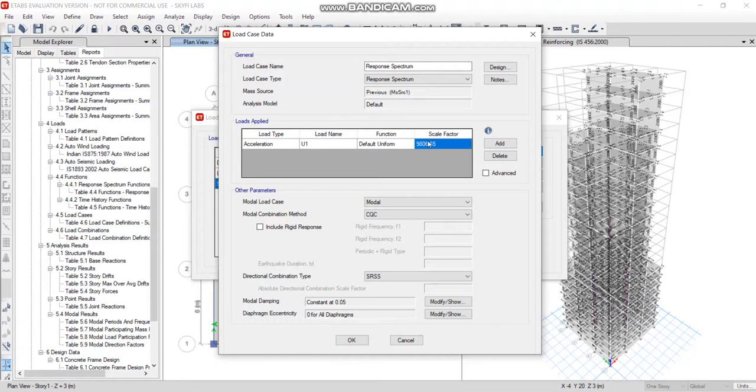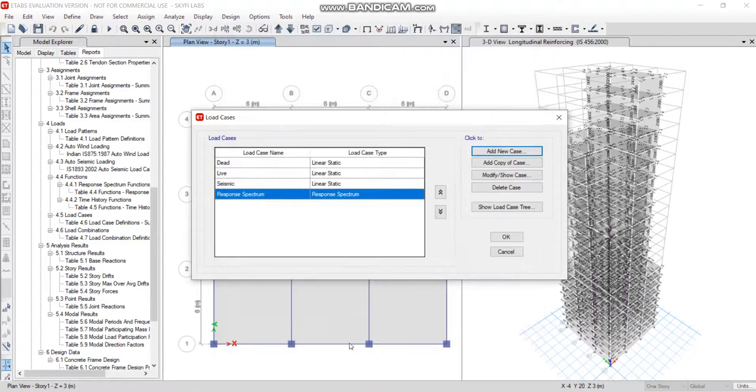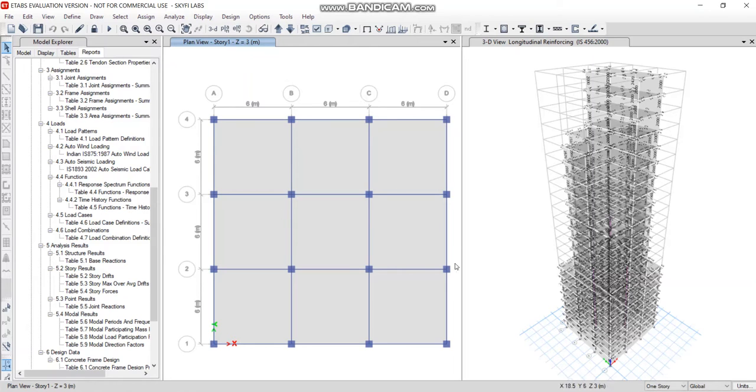The scale factor can be found using the equation Ig by 2R, and here it is 1663.5. And add one more, name it as U2. The same scale factor here also. So click on OK. Then we have to analyze the structure.